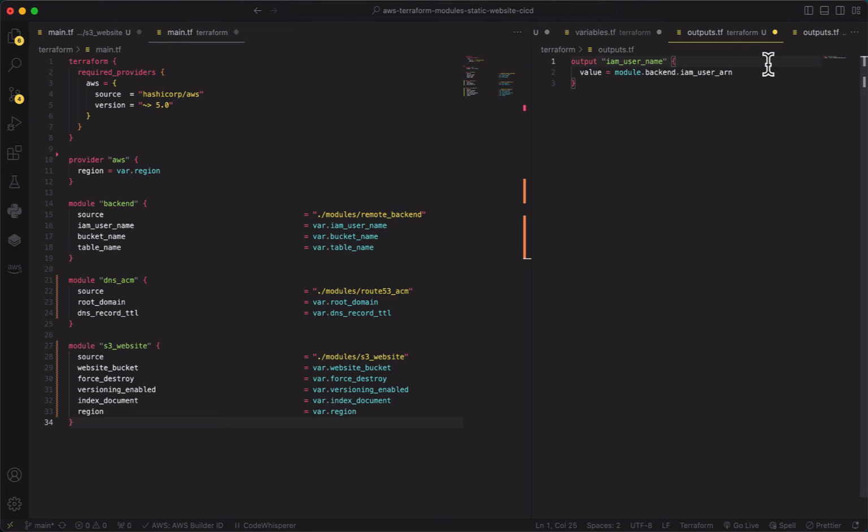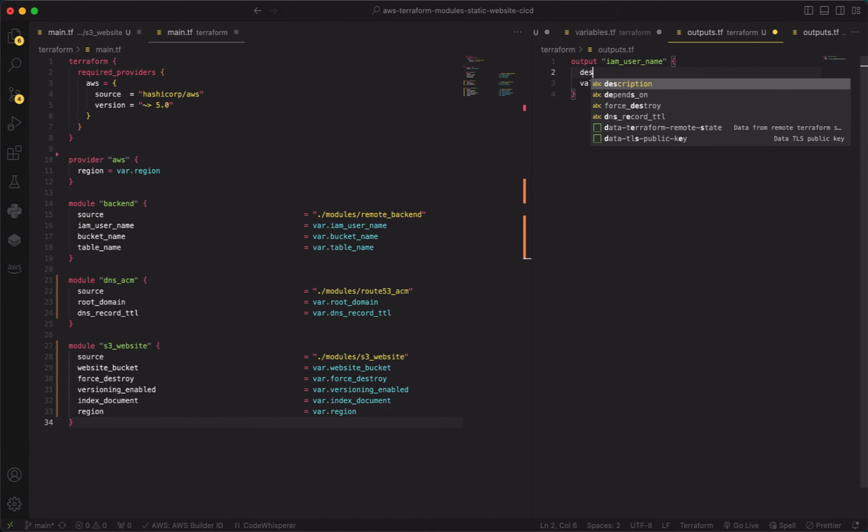Next, enhance the clarity of your output. Add a description to the IAM username output. Enter the IAM user for Terraform.